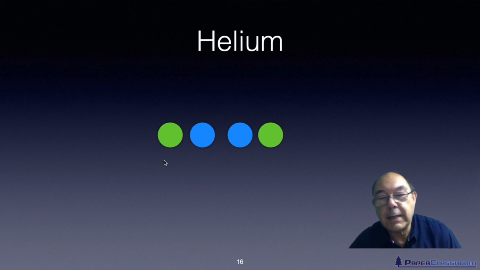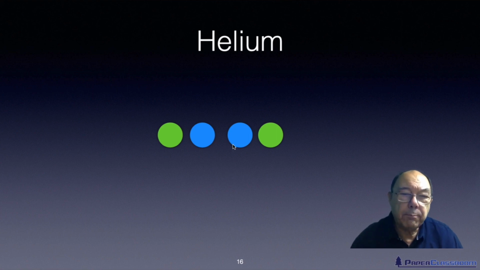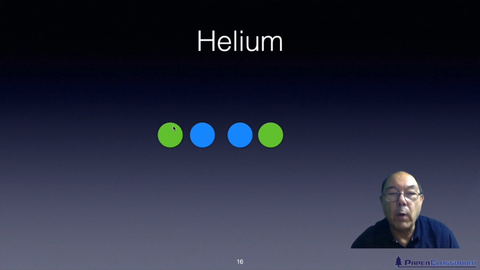Elements, usually with the exception of hydrogen, all elements have at least as many neutrons as they do protons. Often they have more. So if helium has 2 protons, it will have at least 2 neutrons. And I've just placed them in the middle there just to show you that they're interfering with their repulsive forces. So helium, atomic number 2, because it has 2 protons, atomic mass 4. 1, 2, 3, 4.